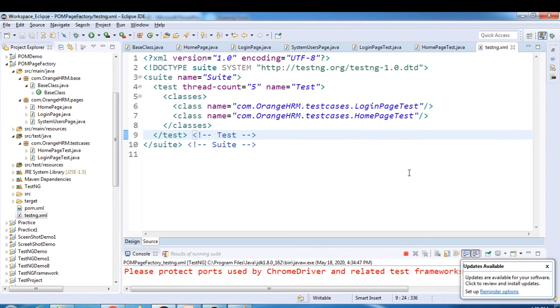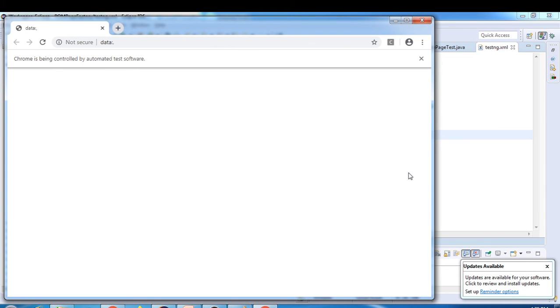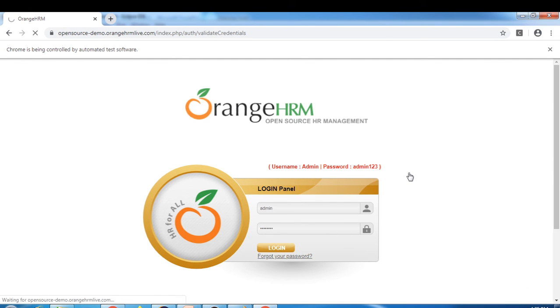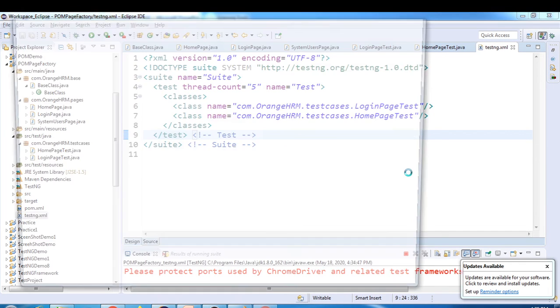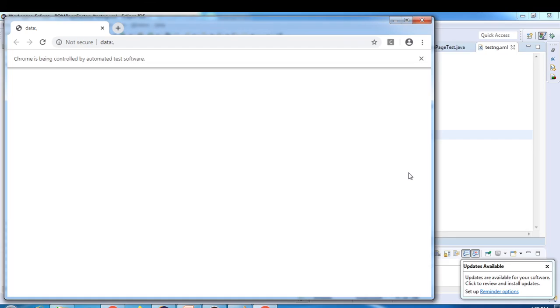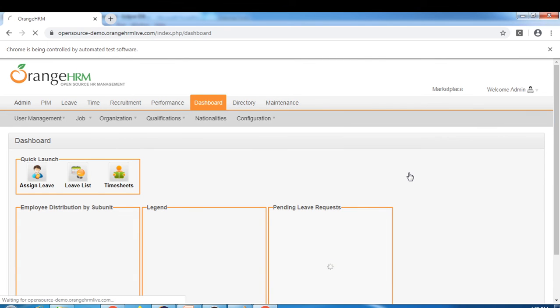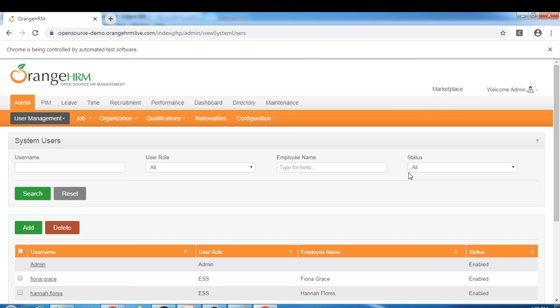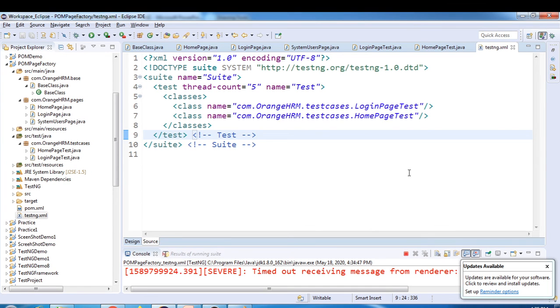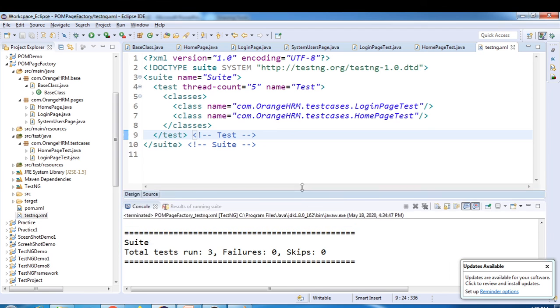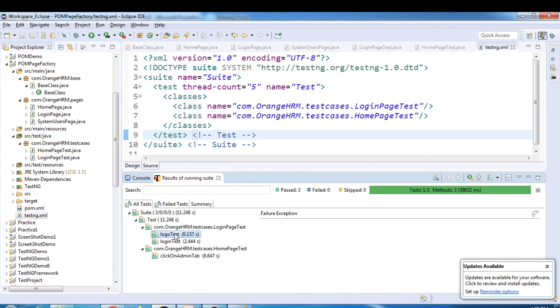So browser is launched, so the first test case will be executed. I think this logo test got executed. Now this is the second one. It will enter username and password and click on login button, and similarly the third test case will be executed. It will enter username and password, click on login button, and then it will click on that admin tab. So this system users page will open. So this is how you can implement page object model using page factory. Here you can see our test cases got executed, all the tests are passed.